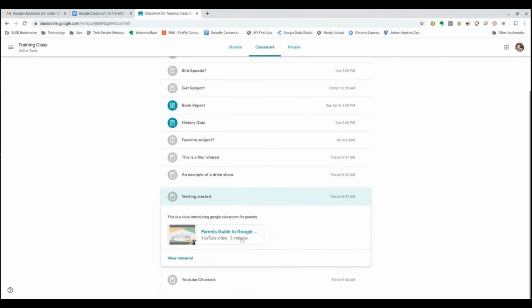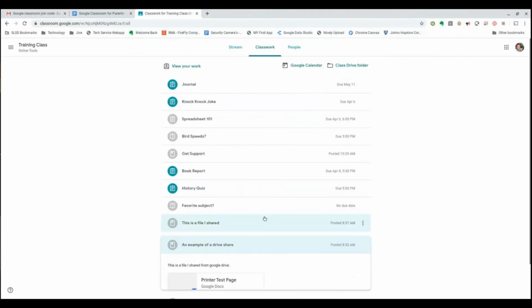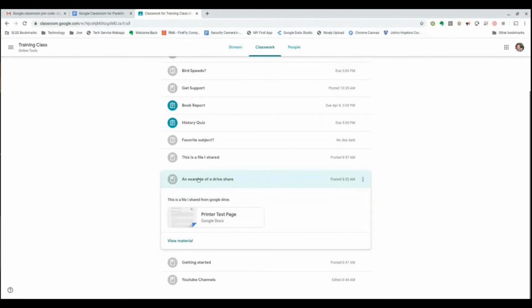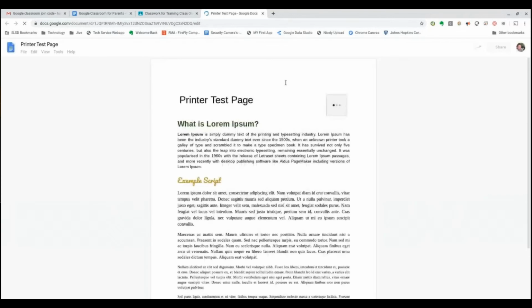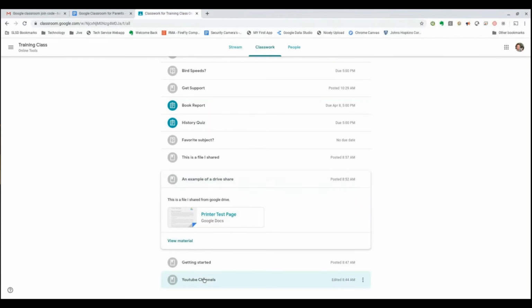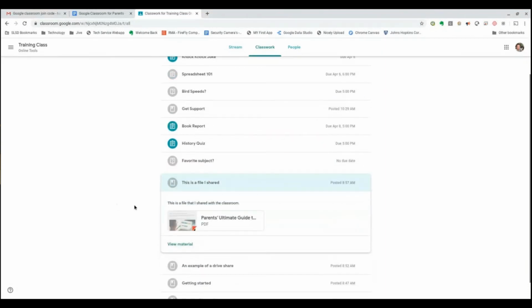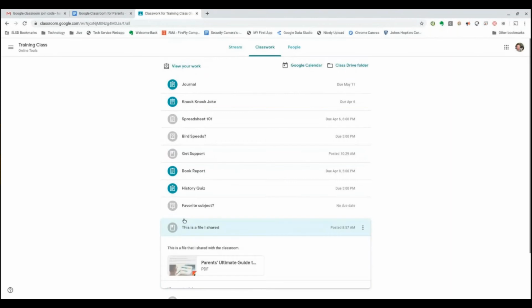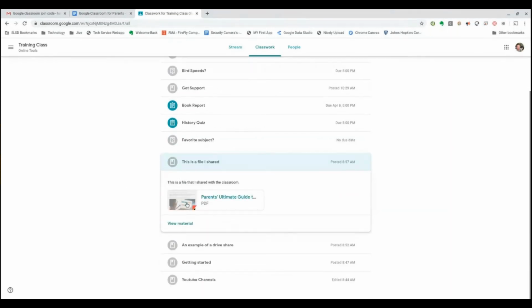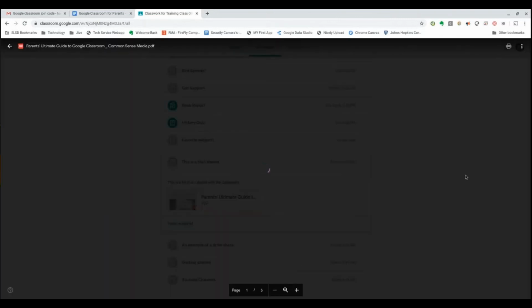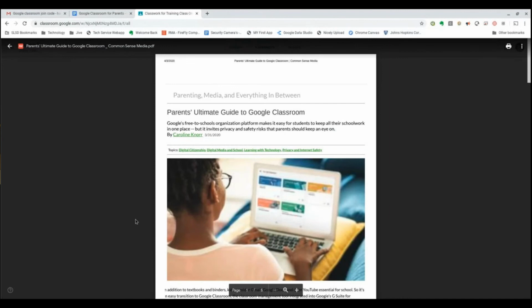This one here, the teacher has posted a document resource that's in the drive. And so I can click on that and it'll allow me to open up and view that document resource. So that was a document that was shared by the teacher, and this is just another example, a PDF document that was shared.